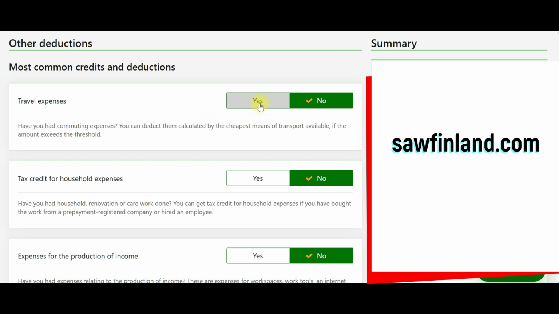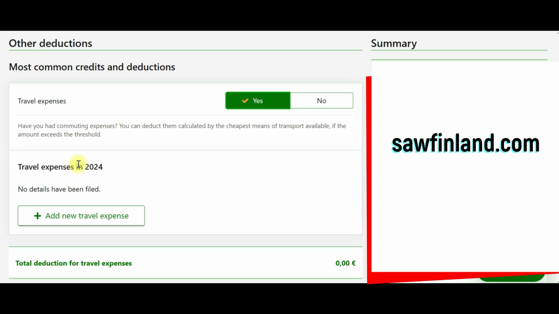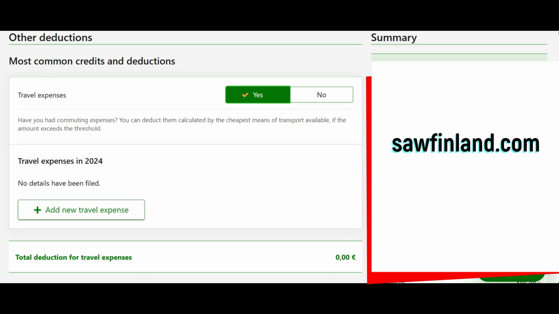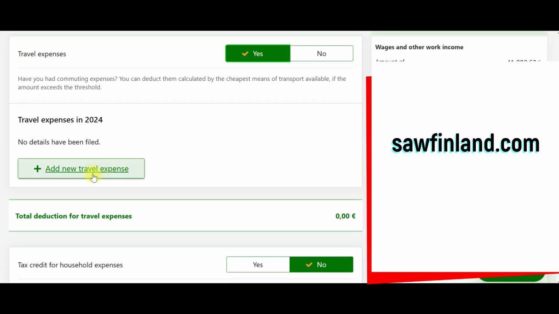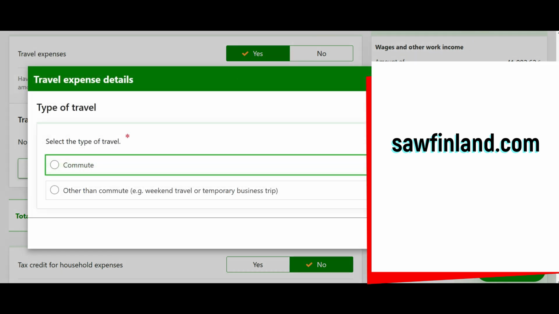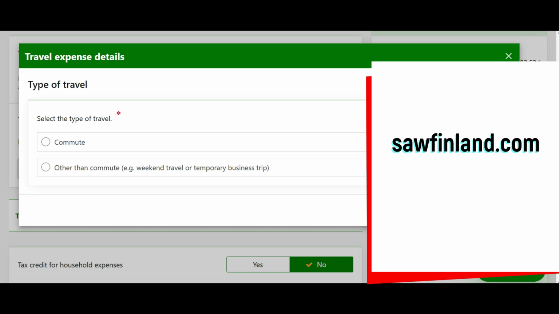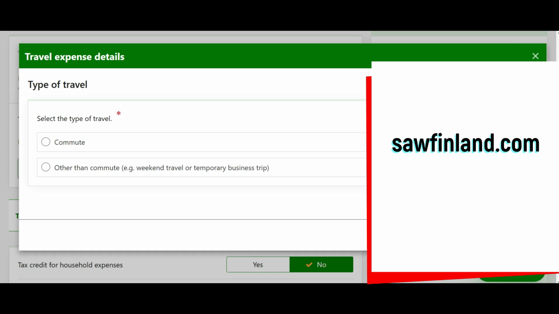So just click in here, just come down, and you can click add new travel expenses. This is like if you live in Helsinki and you work in Vantaa, if you work outside your registered city, you can apply for this. So what you can do is select the type of travel commute.